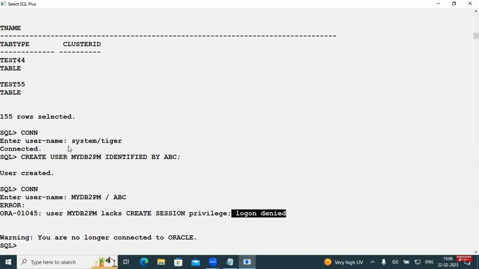The reason is that the database administrator just created your user ID and password. That's it. But he has not given you any permission to connect with this user ID and password to the server. So he was just created, but he was not given any permissions. This is called the first level of security.